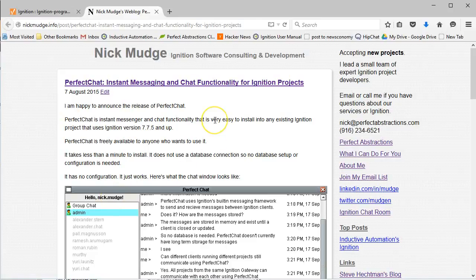Okay, the first step to getting the PerfectChat functionality working is to make sure that you have the Power Scripting module installed. It's for installing the PerfectChat functionality. No license or cost is needed for the Power Scripting module. It just needs to be installed.